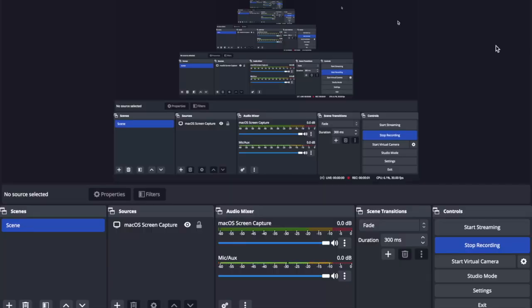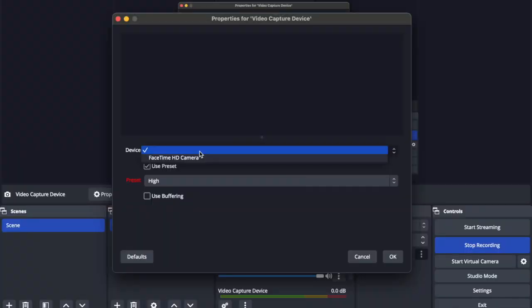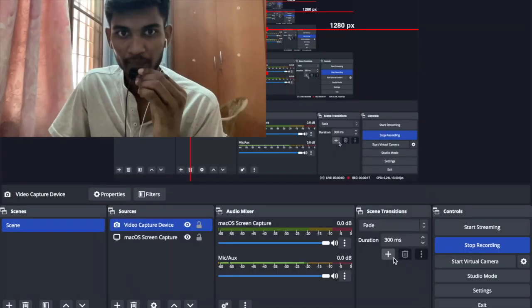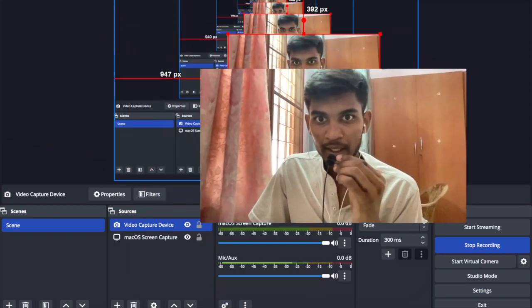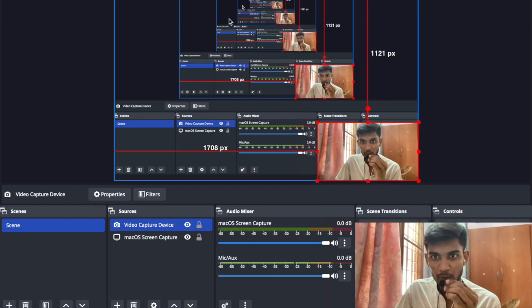So this is how it looks when you first open your OBS Studio software. Just click on this plus icon and click video capture device and then choose your camera. In case you have a webcam, you can choose your webcam and click OK. Now you will be able to record your video. Keep this at a corner of your screen so that you will have your presentation here and your video will be recorded at the side.